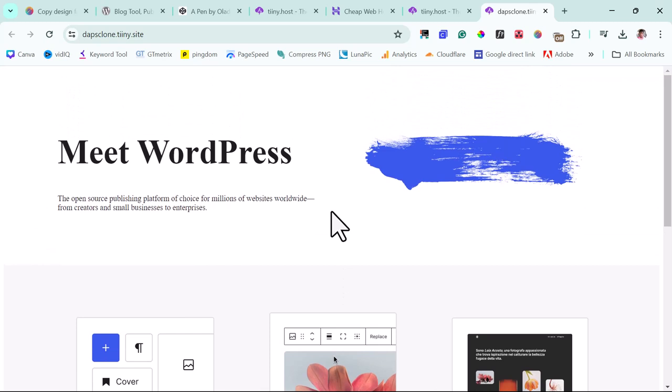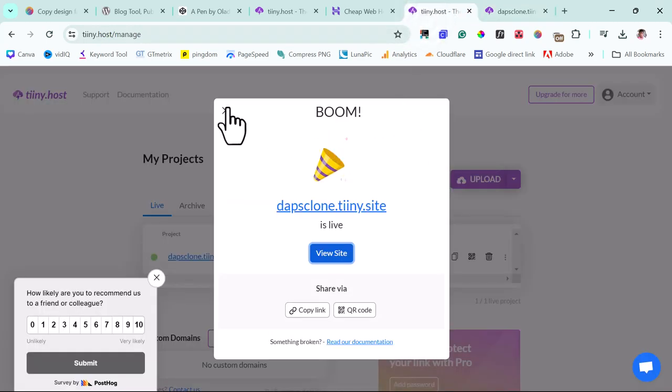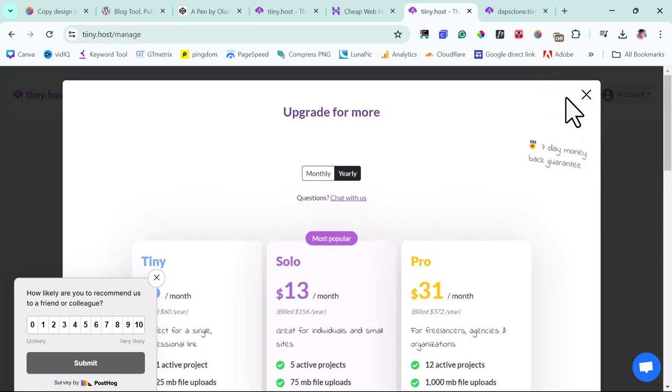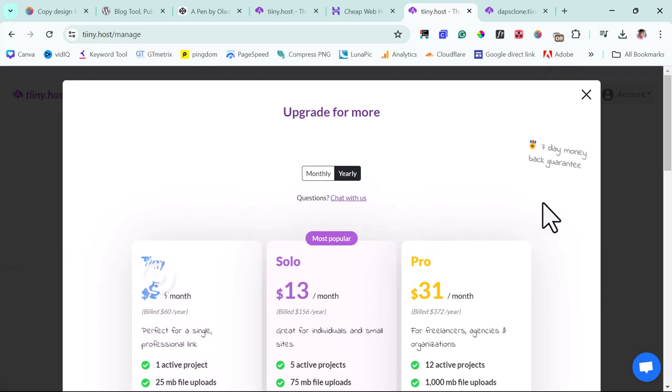Super simple, super easy. Before I end this tutorial, what if you want to have a custom domain name for this website? Now, again, if you come back to Tiiny Host here, the truth is that they have a premium package that can allow you to add a custom domain name, you need to upgrade. So if you come down here, you will see right here, it says upgrade for more, and you can come down here to see how much they charge.